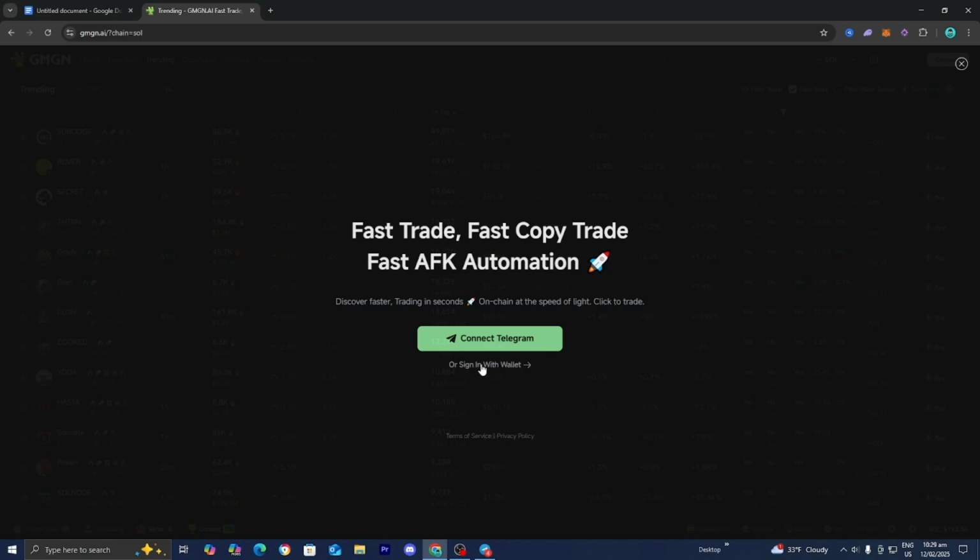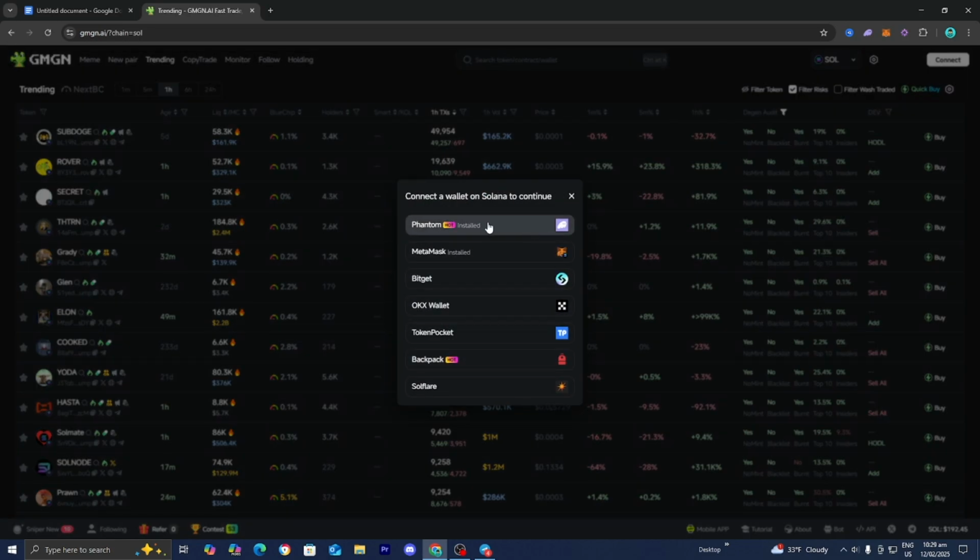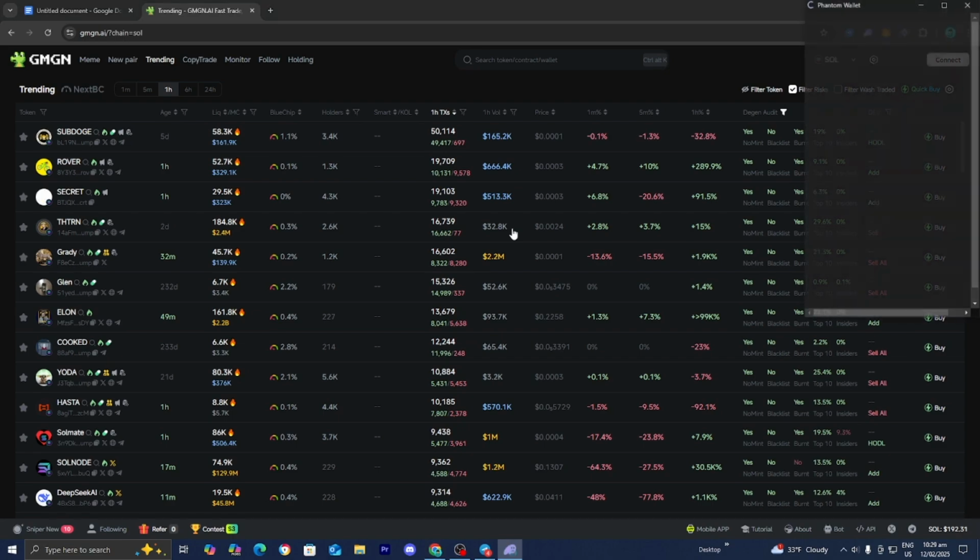Then go ahead and select sign in with wallet, which we need to do in order to actually use Phantom Wallet. And you will notice that, yep, Phantom Wallet will appear right over here. However, you guys could use any other wallet that you may have. We also do have an option for MetaMask, Bitget, and there's a bunch of other options that you guys can go ahead and use. But for this video, I'm just going to be using Phantom Wallet, like so.